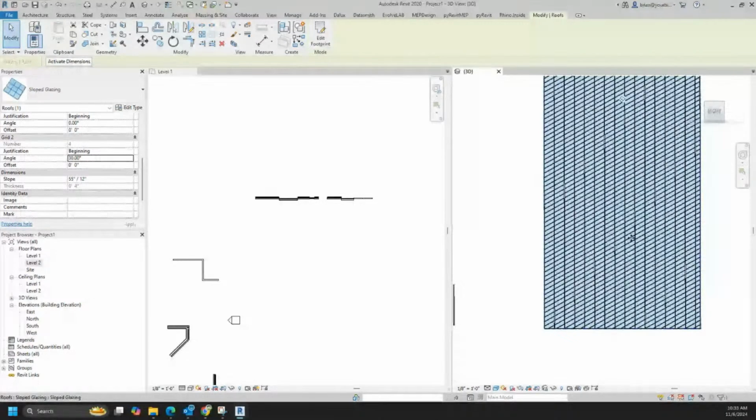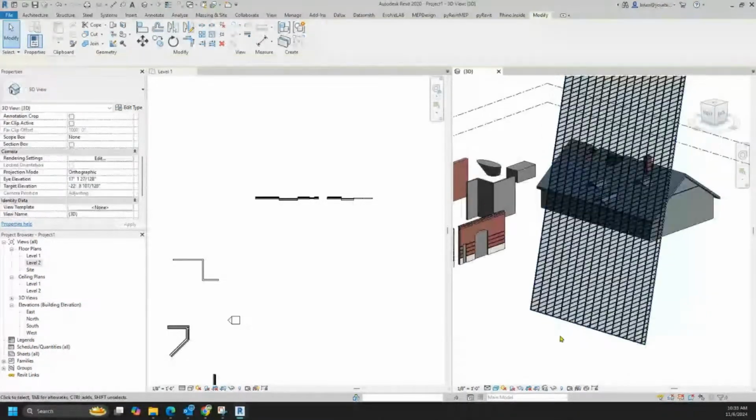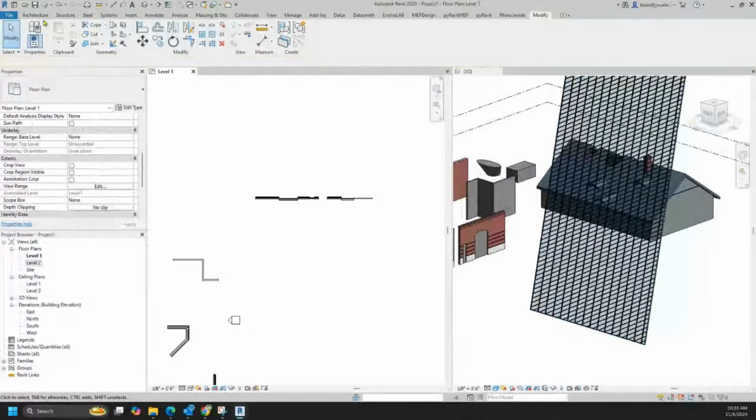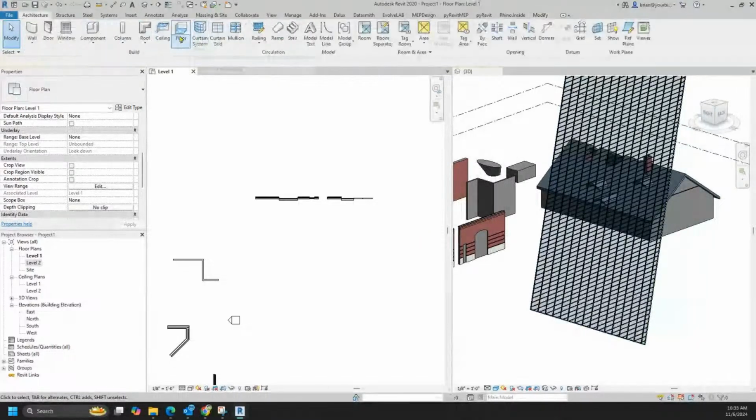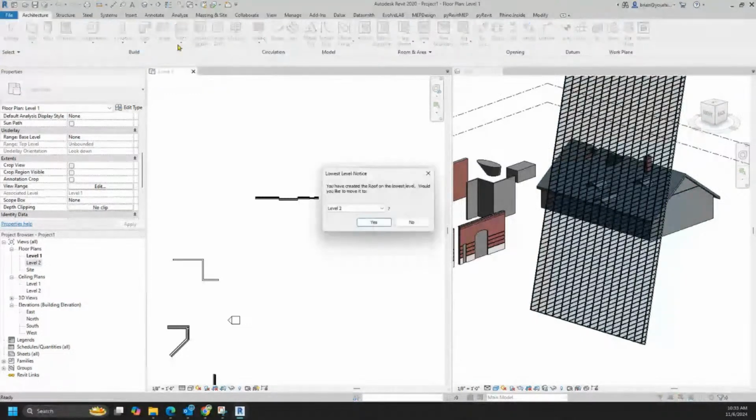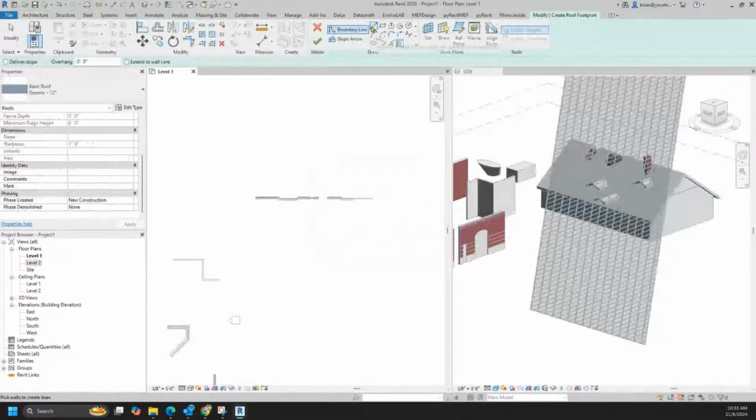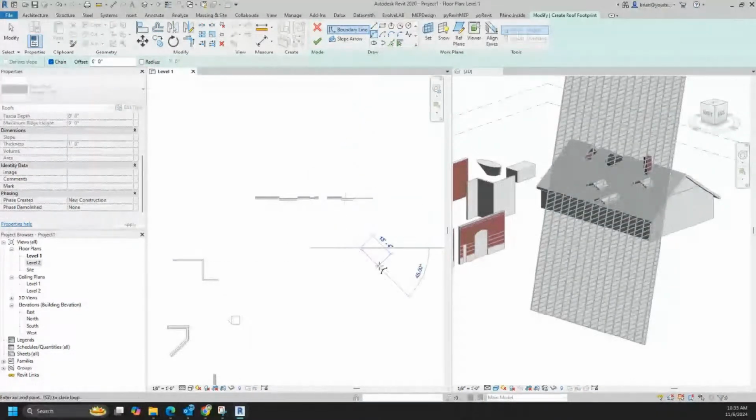But the one everybody misses is if you go in and you make a roof, and I typically like to show this with a straight line and then a curve.